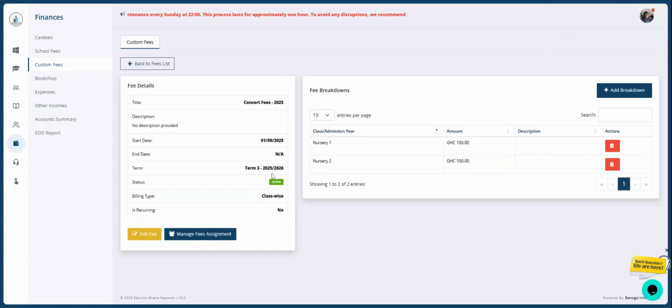It's going to be the same thing if you did the billing type for admission years. This time it will show select admission year and then you go ahead and assign the amount. Right now, after creating the amount each class or each admission year is going to pay, now we need to assign it to the students.